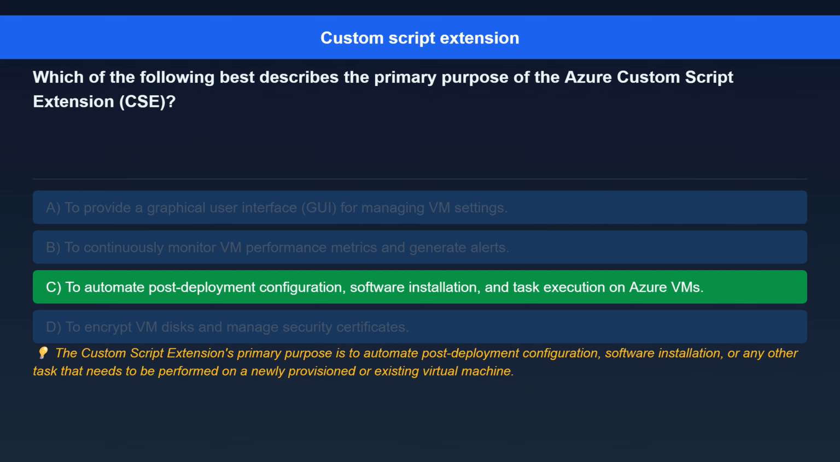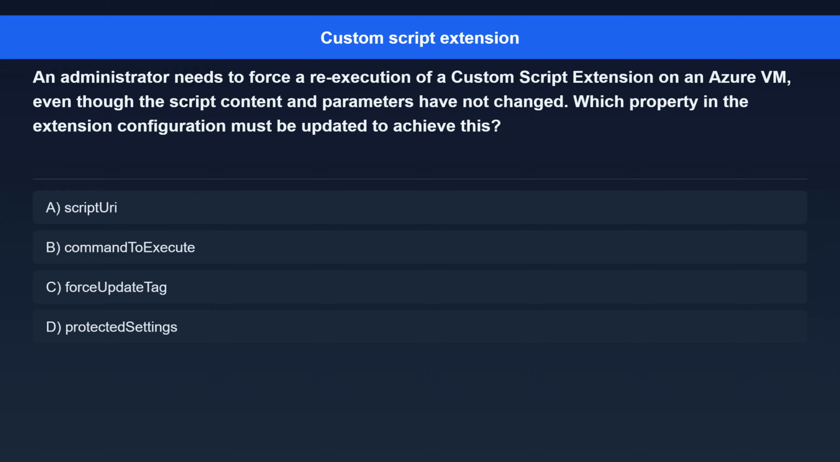Question 5. An administrator needs to force a re-execution of a custom script extension on an Azure VM, even though the script content and parameters have not changed. Which property in the extension configuration must be updated to achieve this? Option A. Script URI. Option B. Command to execute. Option C. Force update tag. Option D. Protected settings.